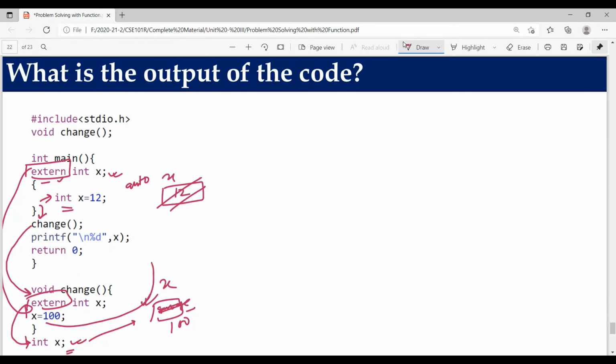Now program control returns back to the main method. printf of %d, x. Which x is it now considering? The local x is already removed from the RAM when I came out of that block. What is the value of x? x is 100. So what will this line print? 100.